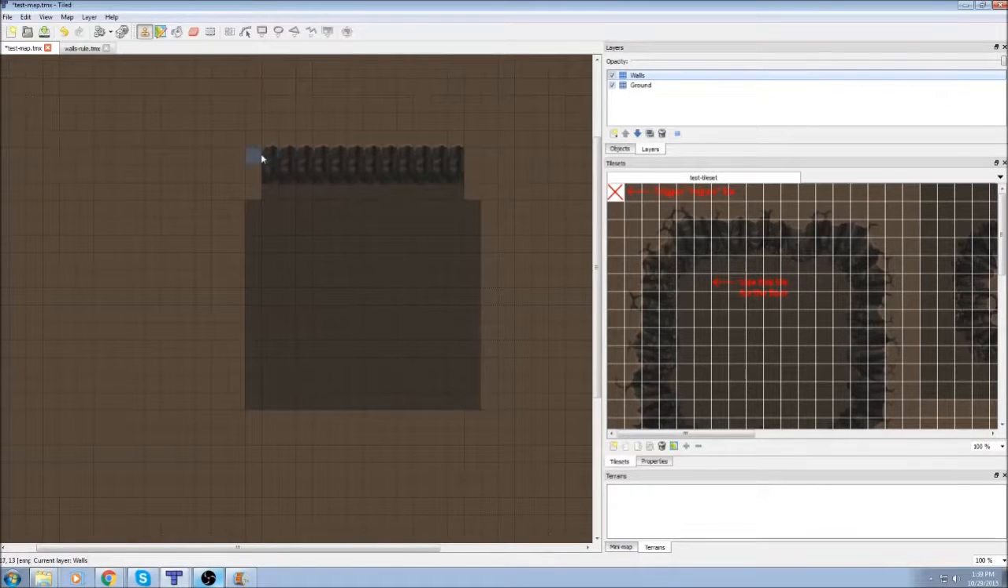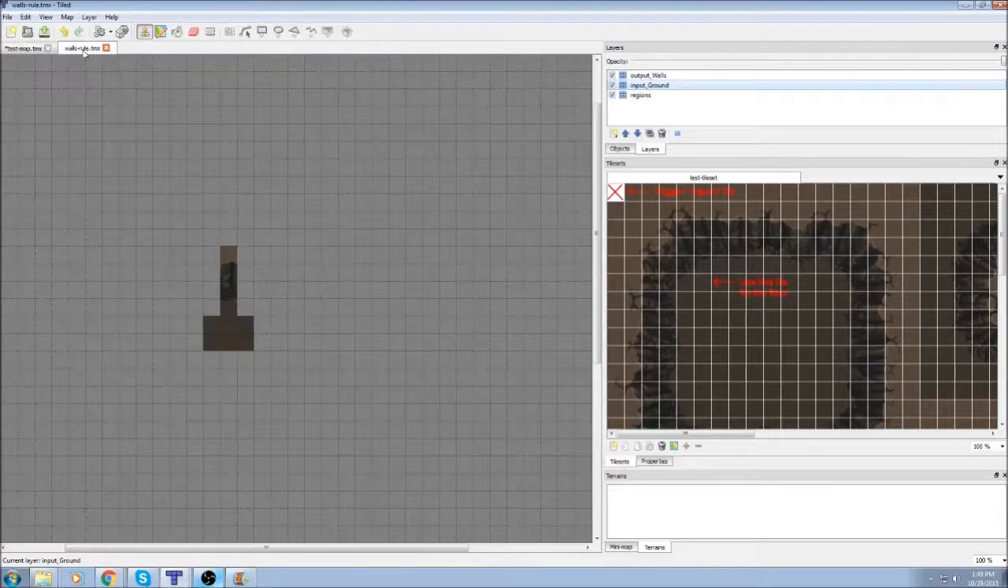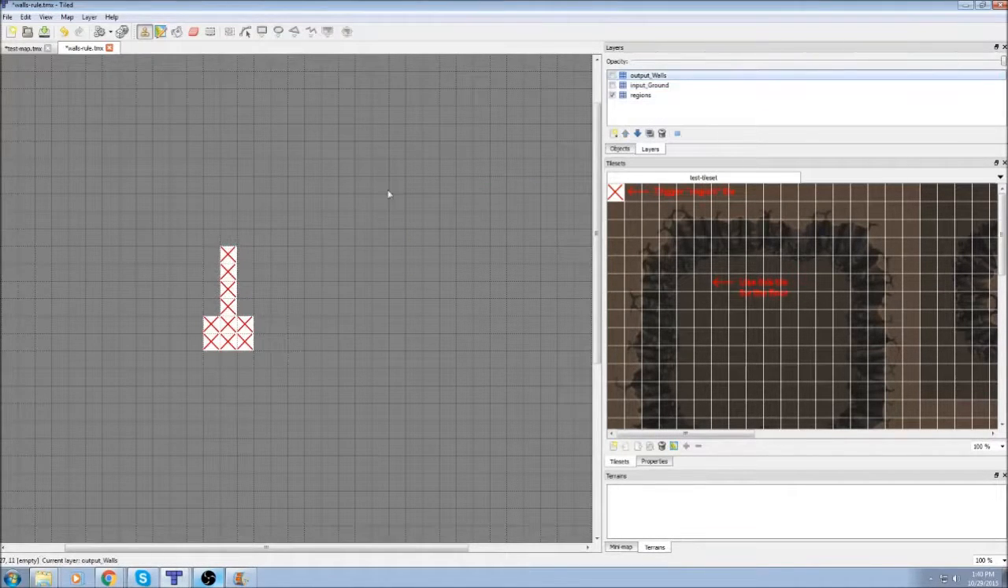So the good news is it worked. The bad news is look how repetitious it is. It doesn't look that great. So what we're going to do is go ahead and undo that on this page. We're going to go back to our walls rule, and we're going to add 2 more pieces similar to this. So let's take a look at our regions. Use our trigger tile that we're using.